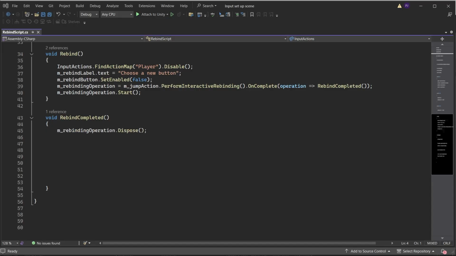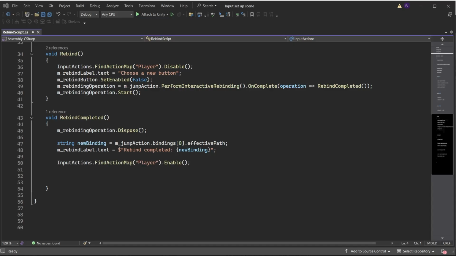Create the rebind completed function. Dispose of the rebinding operation. We can also display the new input. Create a temporary string variable called new binding. Make it equal to jump action binding 0.effective path. Set the rebind label text to rebind completed and new binding to display the new binding input. Re-enable the action map that contains the action you want to rebind.